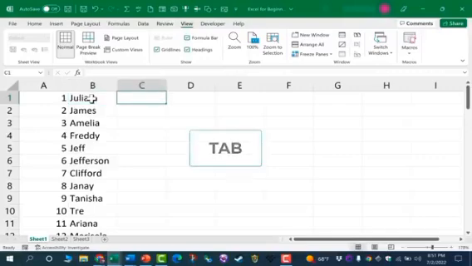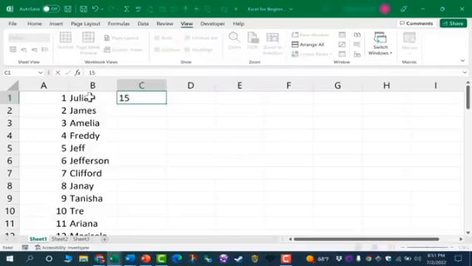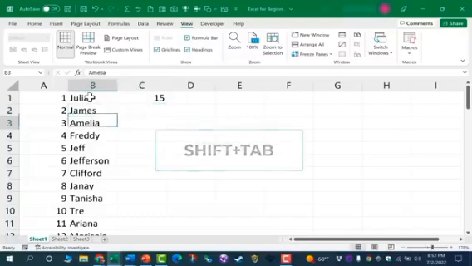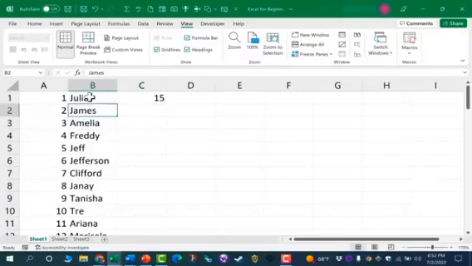So if I tap Tab, I move to the right. Now I'm on cell C1 and I can type in the hourly wage of Julia. If I need to move to the left, you can probably guess what keys I need to press. Shift Tab moves me to the left. So Enter is down, Shift Enter is up, Tab is to the right, Shift Tab is to the left.